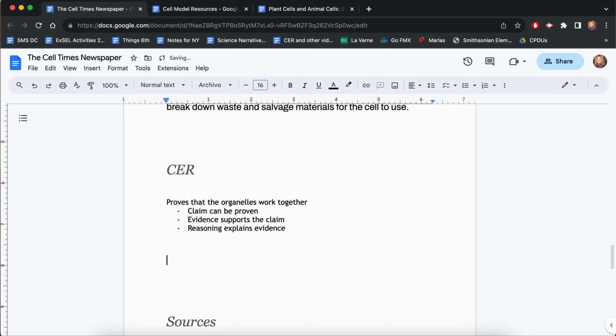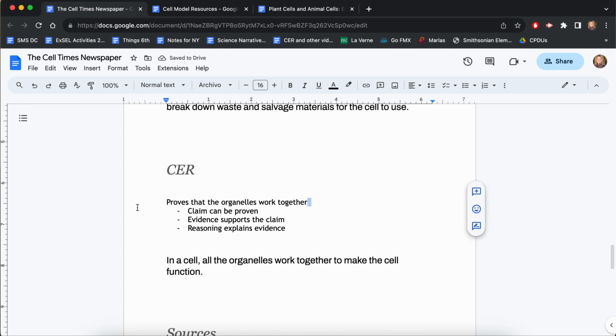Okay, so I know that we have to prove that organelles work together in a cell. So in a cell, all the organelles work together to make the cell, I'm going to use the word function. Okay, claim, cool. So basically I just took this and restated it in a way to make it a statement. This claim can be proven. I'm already on a good path.